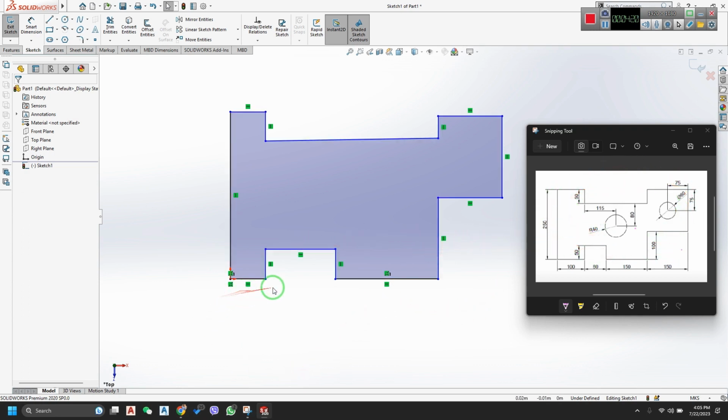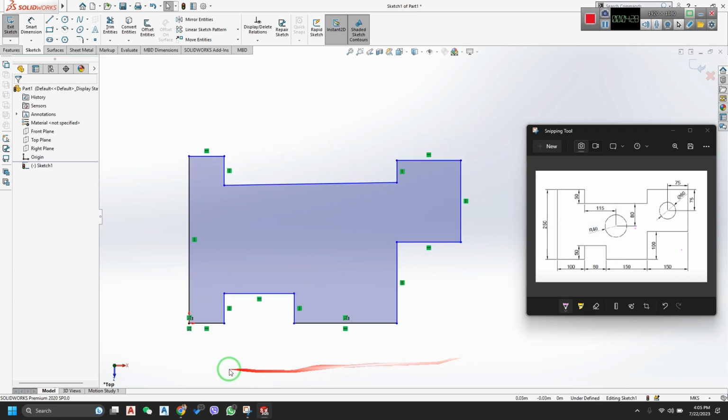So the main target is to convert all these blue lines into black lines at first and put in some dimensions to make a fully defined drawing. So let's start with dimensioning our drawing by clicking on Smart Dimensions over here. Let's start with the 250 over here first.